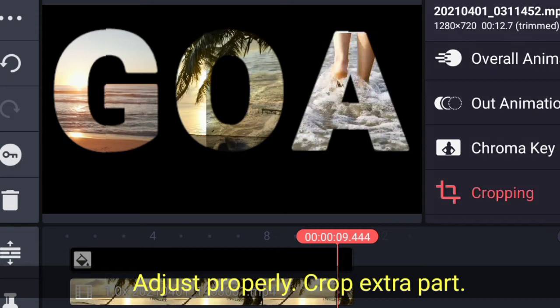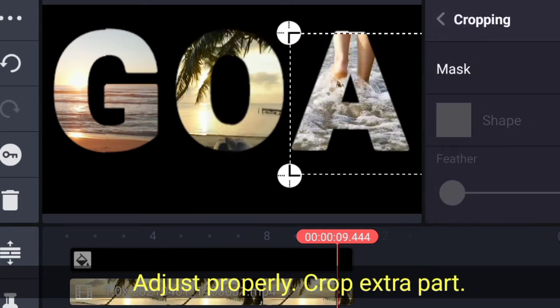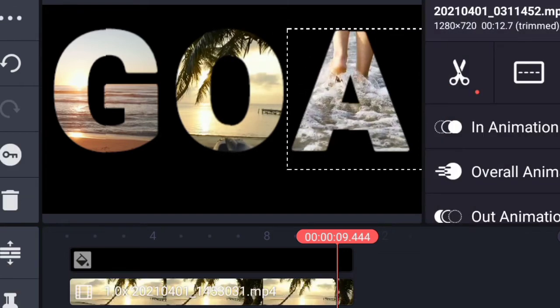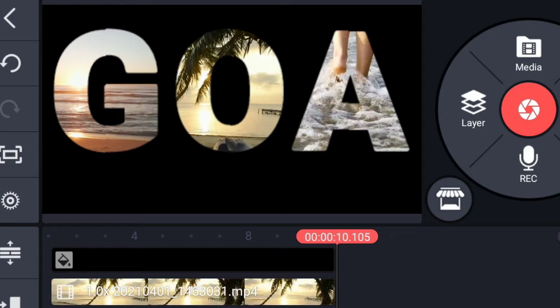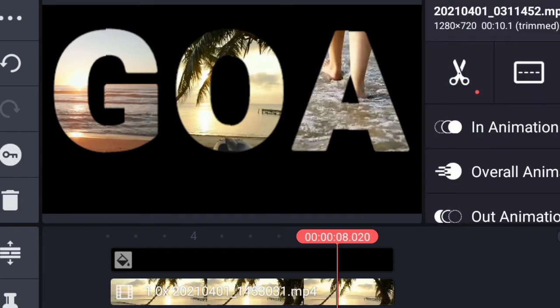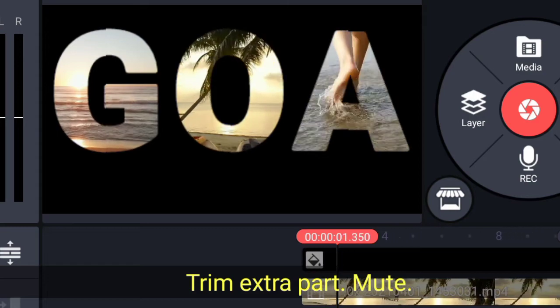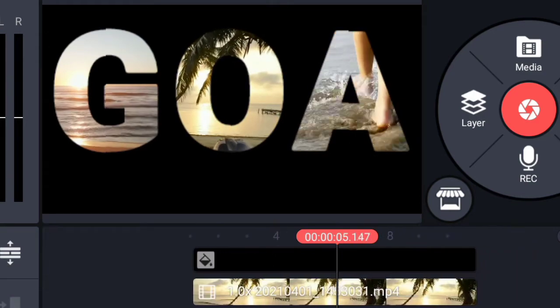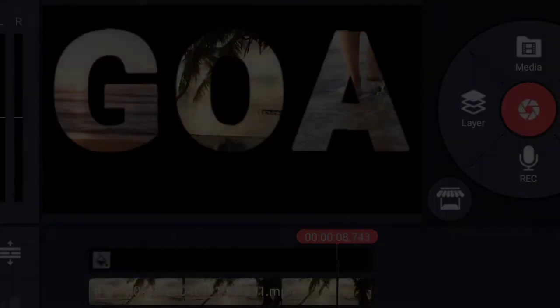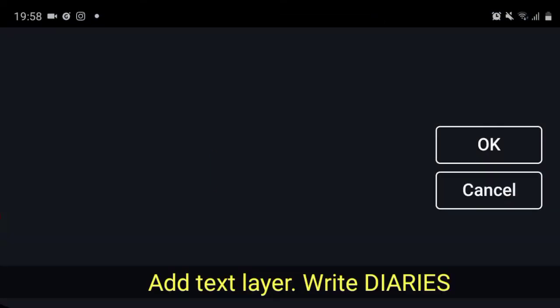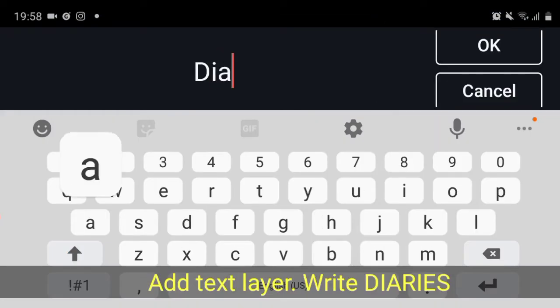I'll crop the extra part. Adjusting. Okay, trim the extra part of the video and set the volume to 0, muted it. Now this is okay. Now we'll get a text layer and write diaries over here.